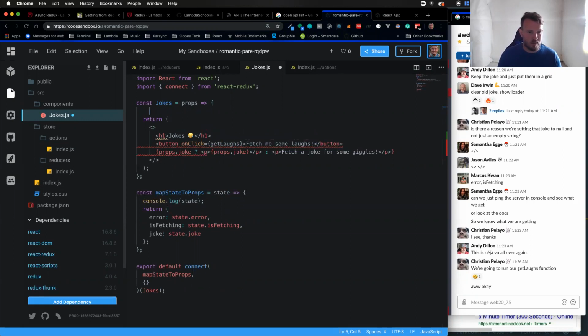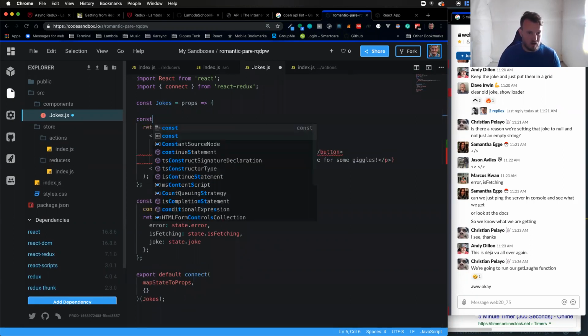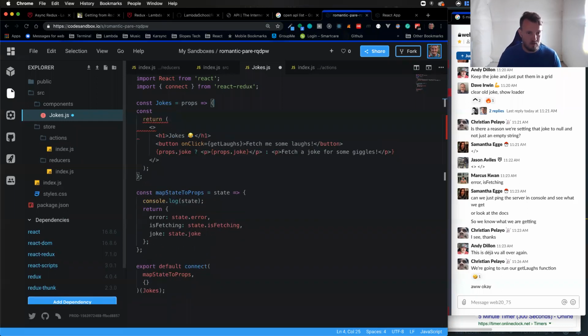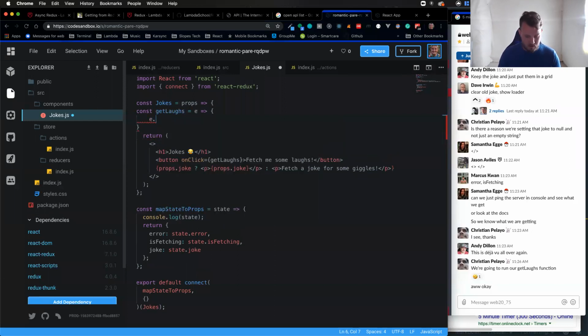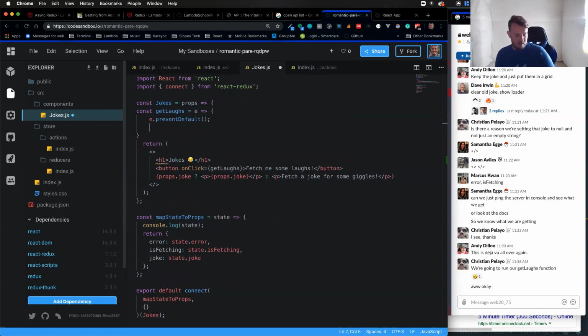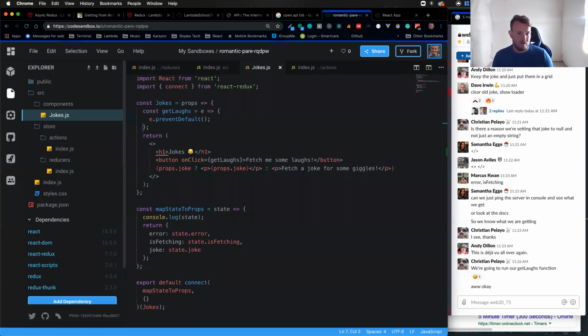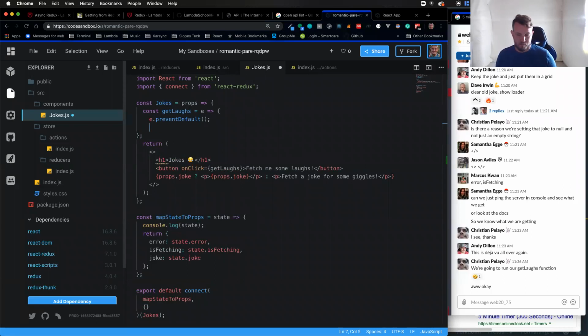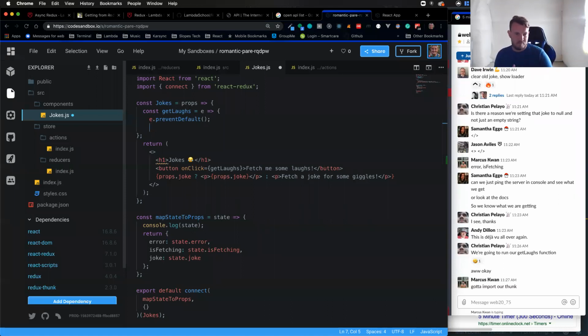So we'll say const get laughs. It's an event dot prevent default. Now what? Gotta import our thunk, yes. Gotta import our action creator.